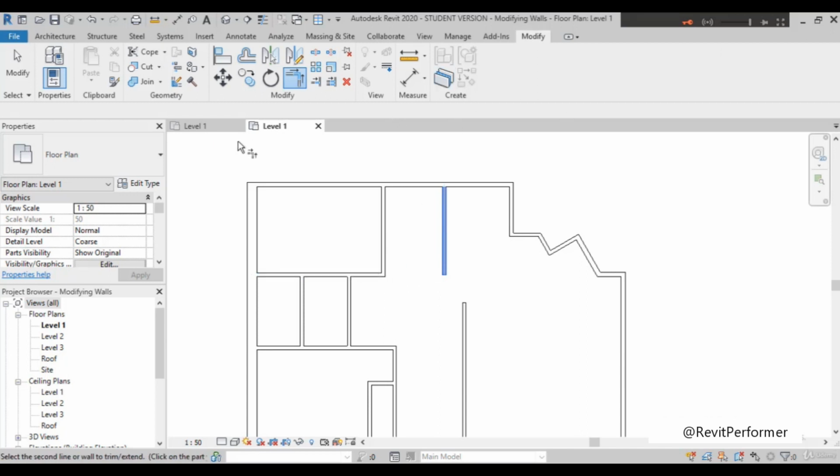So whenever you use the Trim or Extend command, the dotted line that is shown here indicates where you get this line and which object you want. So select the object that you want to keep in this project.